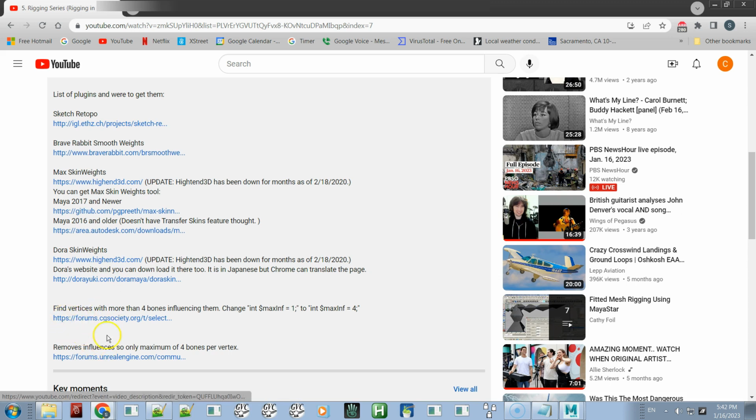Okay, these are the two that this video is really about. These are two MEL scripts. One is going to find all the vertices in your mesh that have more than 4 bones influencing them, and you have to make a slight change to the MEL script to do that. You have to change a 1 to a 4, and I'm going to show you how to do that. Then you have another MEL script that will prune those extra influences off your vertices without completely destroying the weights that you worked so hard for. And this works so great.